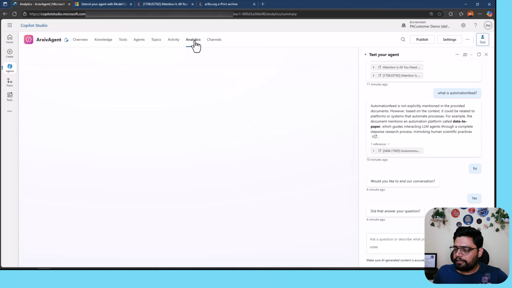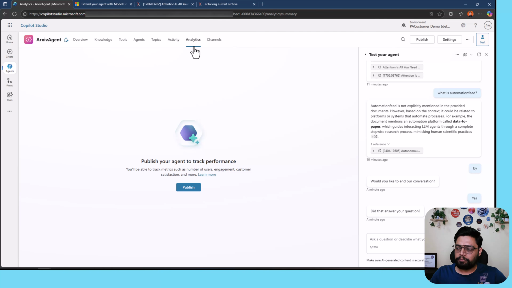Then we have analytics. In analytics, once you publish your agent, at that time you will be able to track a few metrics of your agent, how it is behaving, how it is responding. You will be able to track those metrics, for example, number of users, engagement, customer satisfaction, and more.